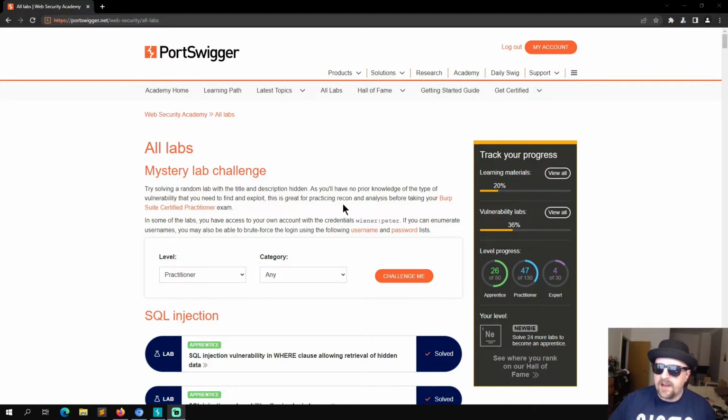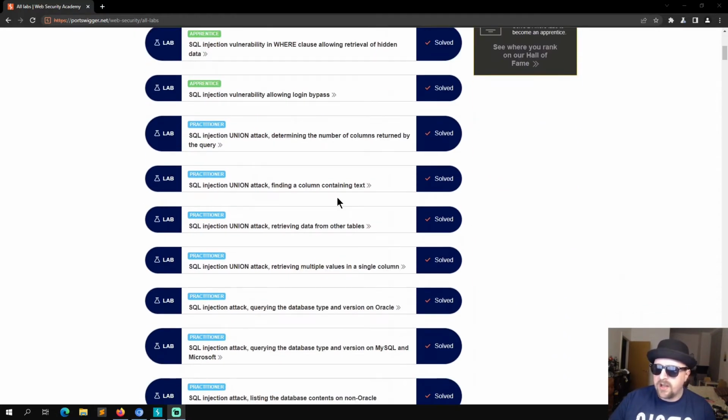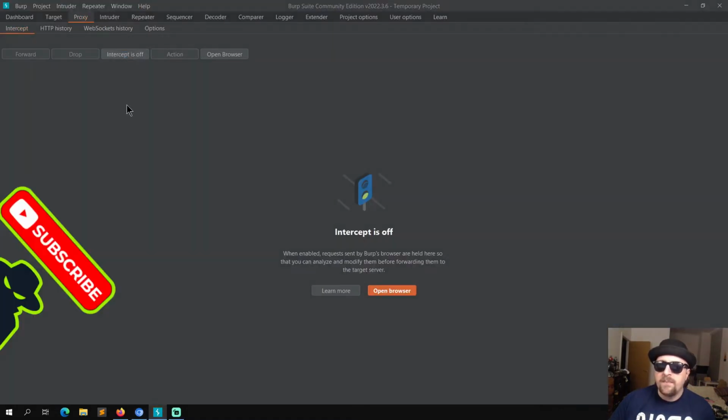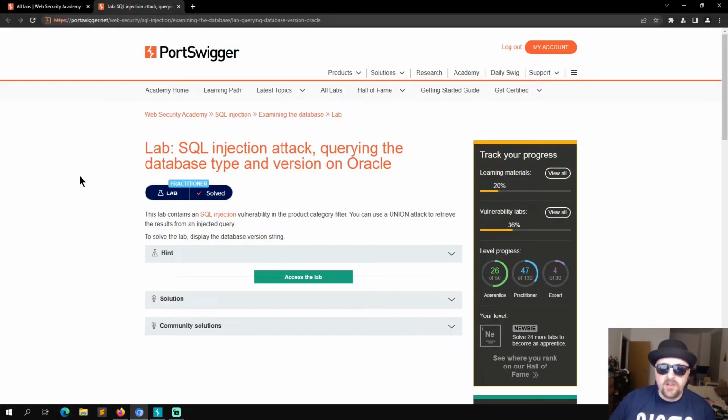We're looking again at the SQL injection labs, and we're going to be doing this one here, SQL injection attack, querying the database type and version on Oracle. So Oracle is a different type of database to the ones we've been looking at before. I believe what we have been looking at previously is MySQL databases. So this should be interesting. I know the syntax is slightly different on this one.